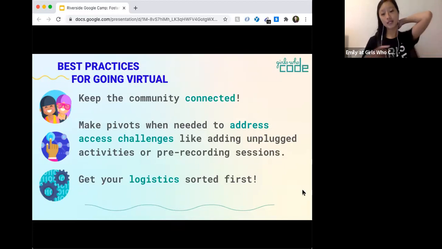The second thing is making pivots when you need to address access challenges, right? So maybe find different ways to do unplugged activities or pre-record sessions. One really great thing some other folks did was pre-record some of the club meetings and sessions, and then either put them on a USB if they're doing homework packets, or share them out so students could watch at any time if they had trouble joining at that particular time of day, if they're sharing a computer with their family, etc. So there are different ways to do it.